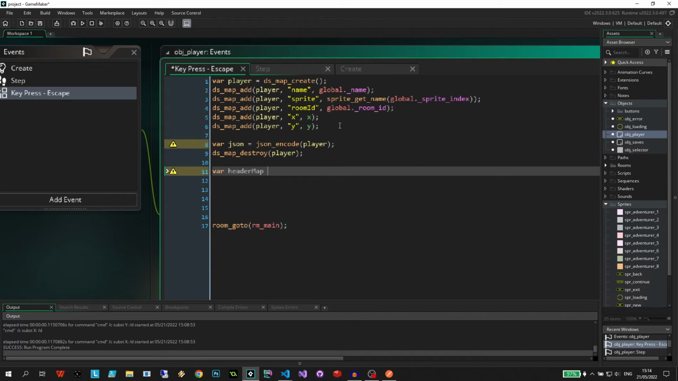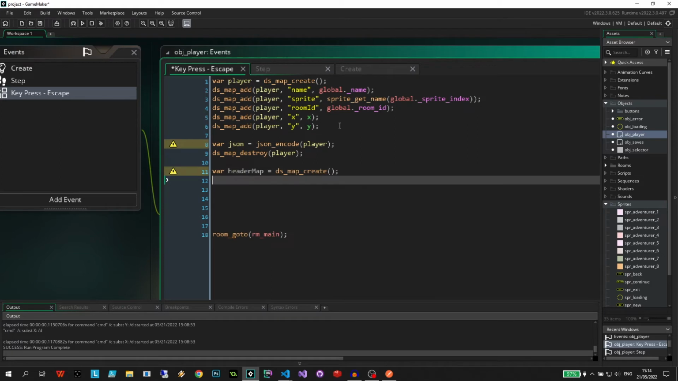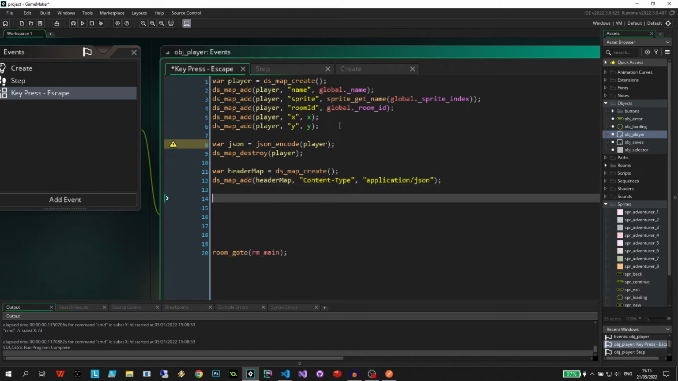So we can say header map equals another DS map. ds_map_add, header map, content type. And that's going to be application/json. There are all kinds of other properties that you can put into your header, but we only need to set the content type. And then we are going to say put equals http_request.